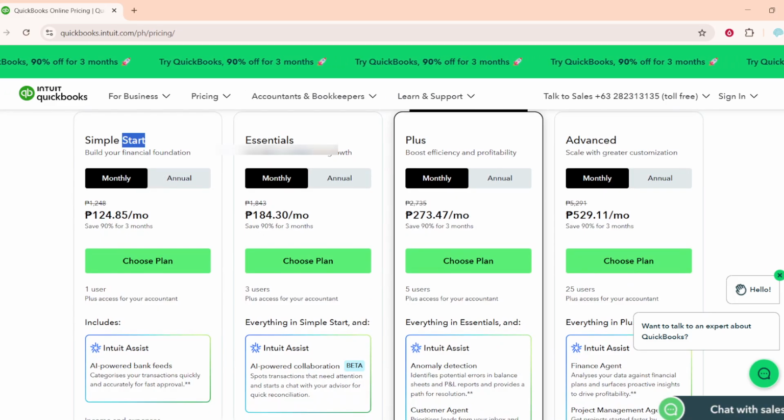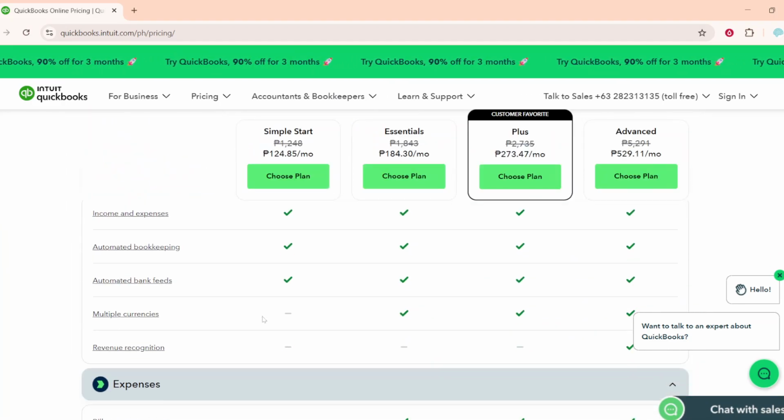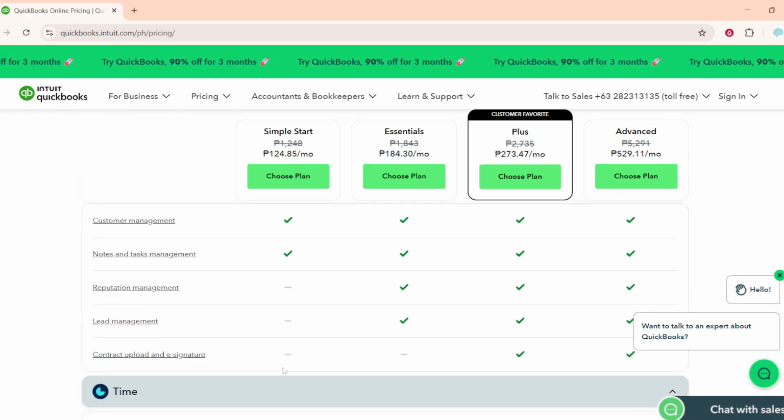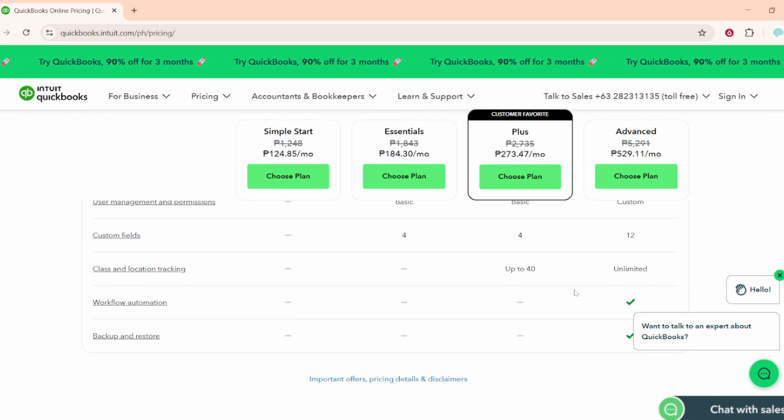Take a moment to review the brief descriptions and pricing. In general, Simple Start covers basic bookkeeping. Essentials adds features like bill management. Plus includes more robust tools for projects and inventory. And Advanced is designed for larger teams with deeper reporting. Choose the plan that fits your needs today. You can usually upgrade later if your business grows.